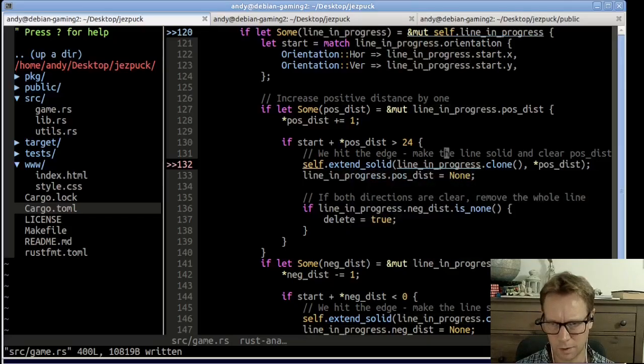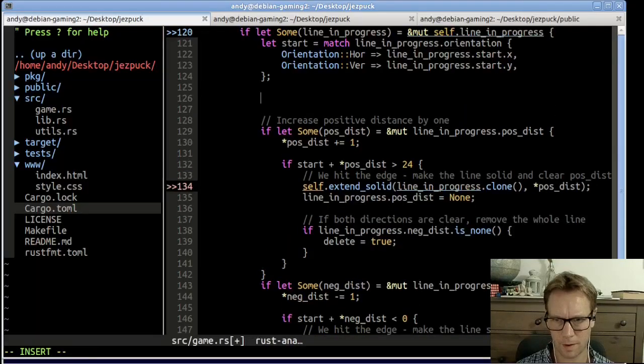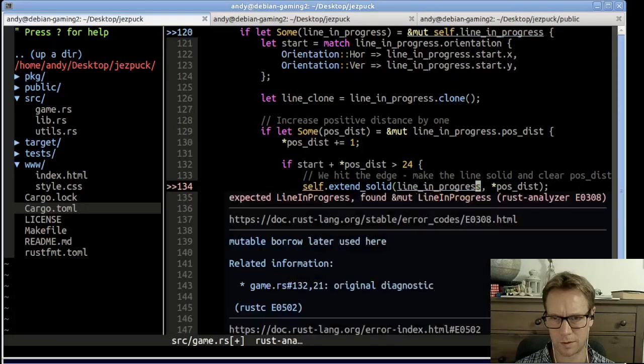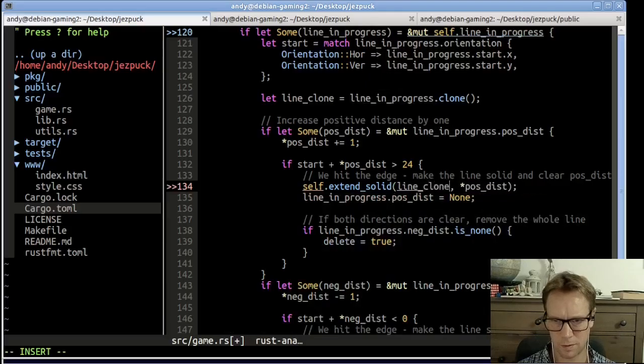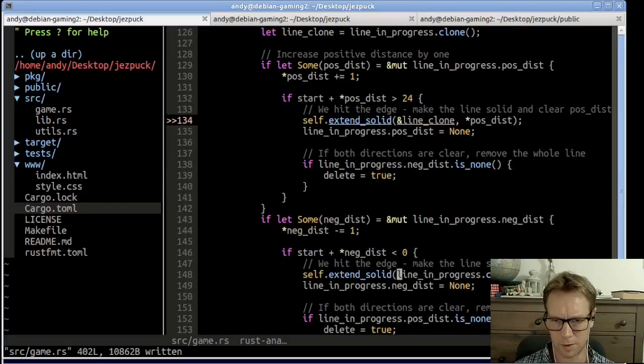Now, it's still sad, so we need to copy it before we do any of this. Okay, let's do that. In fact, and then we'll pass it in by reference. It saves us a copy if we do this, so why not? Pass it in by reference here, but it's our clone that we're passing in. And we'll also pass it in here.